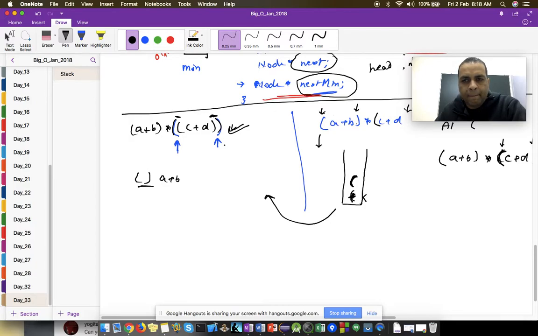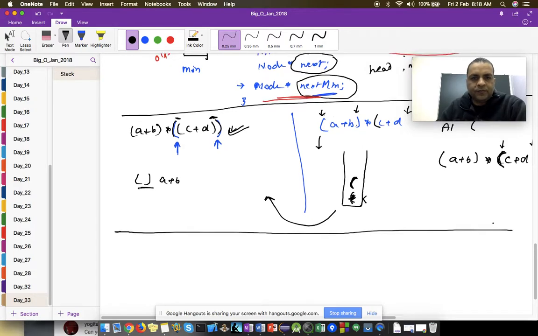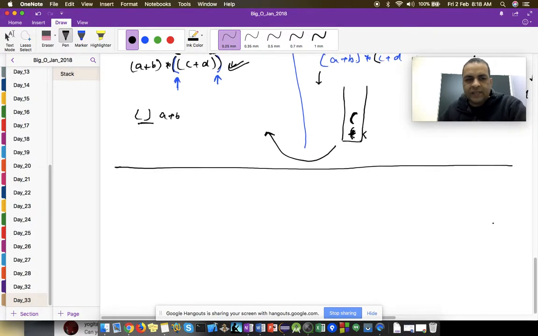All right. Great. So I believe you can write the code for this. Next thing is that stack is used to simulate recursion also, right? So stack can be used to simulate recursion.